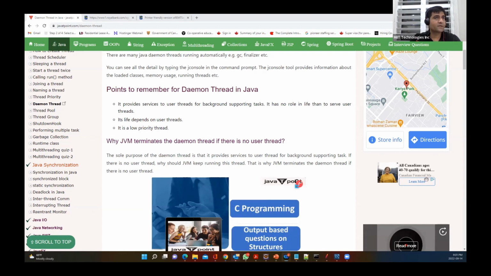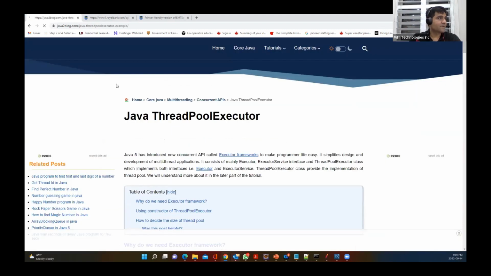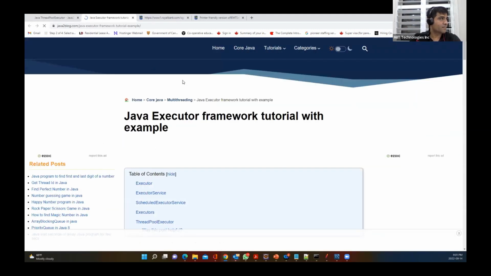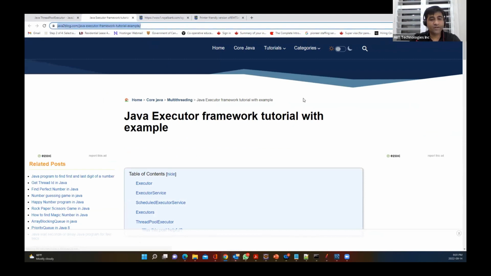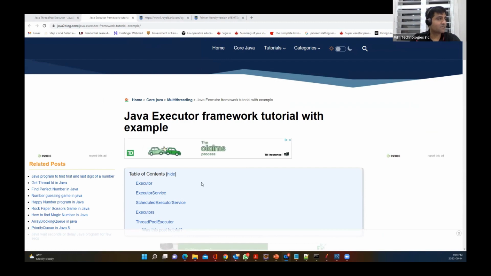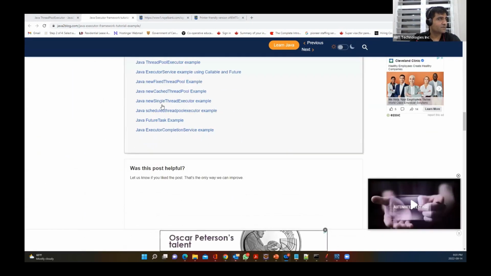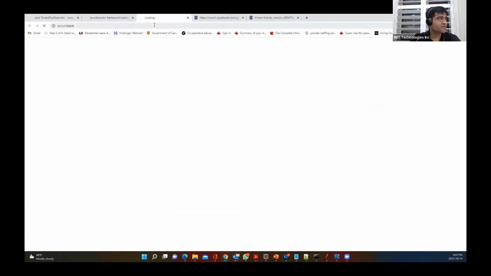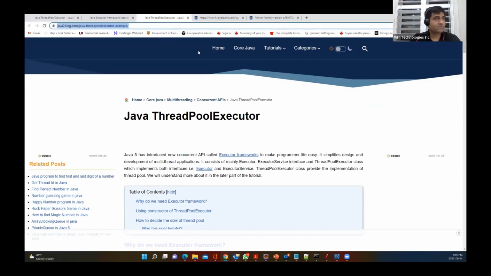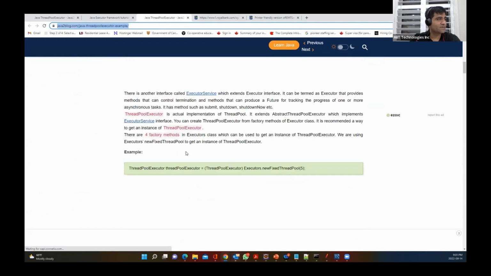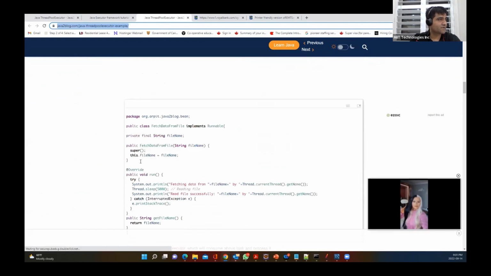And next time we are going to have the thread pooling topic. Okay, so everybody needs to create one example of the executor framework. What is thread pooling? Here they have given one example, a thread executor example, with multiple threads reading a file. Let me show you the example here.